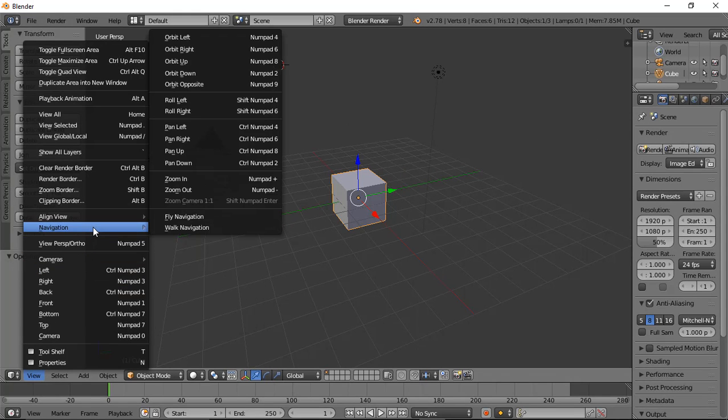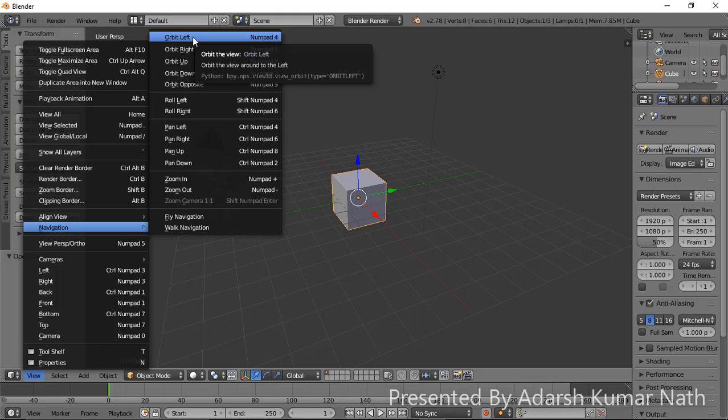Now go to navigation and you will find more shortcuts. Just go through each one of these and you will definitely get to know what each one of them does.